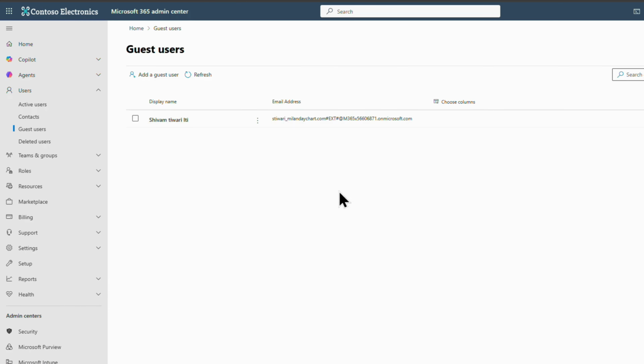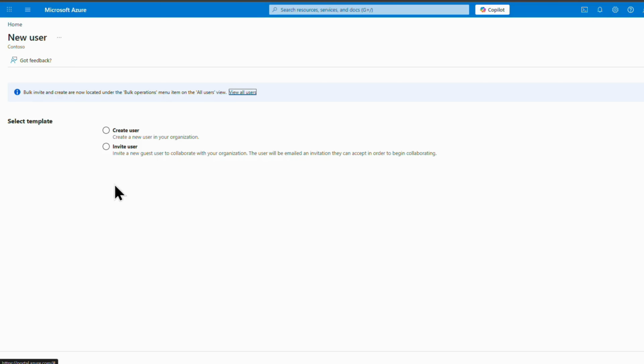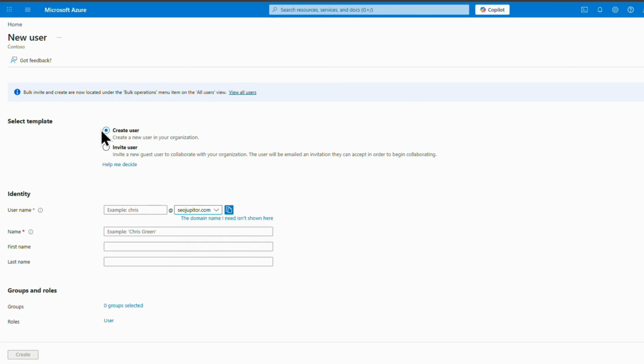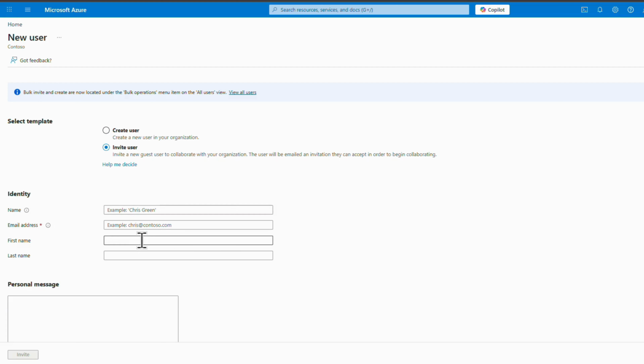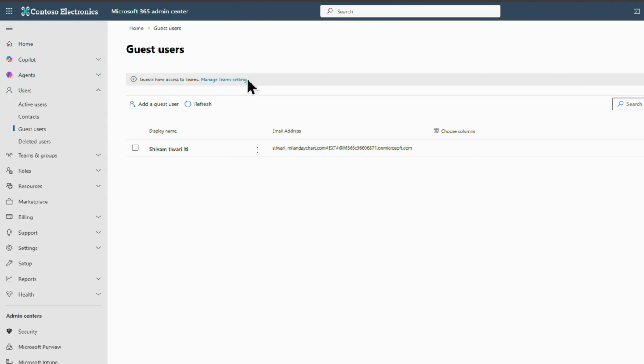Then we have guest user. If you want to add a guest user, that can be done from portal.azure.com, the Microsoft Entra admin center. Otherwise, you can also do it from here, and you can see it has been redirected. If you want to create a user, you can create one. If you want to invite a user, you need to provide the mail ID of that particular user, and that user will be invited as a guest user in this particular tenant. If you want to manage some settings for the guest user, you can't do that from here; you need to go back to the Entra admin center.